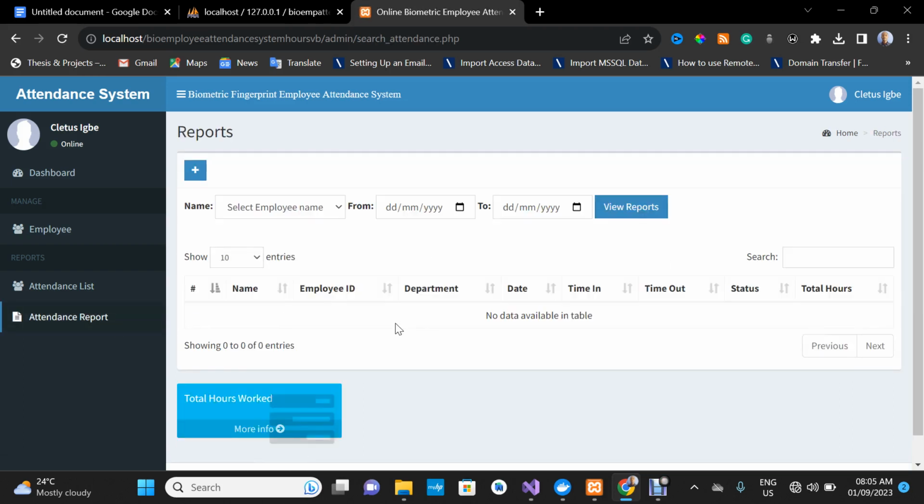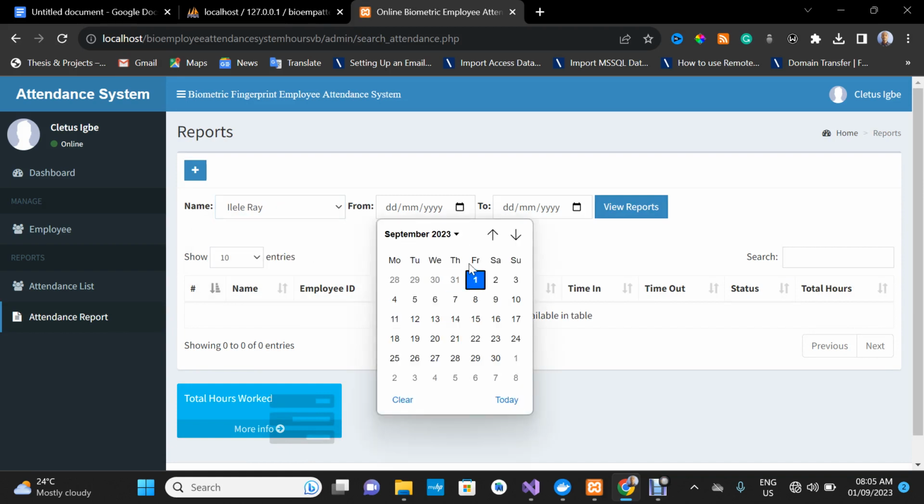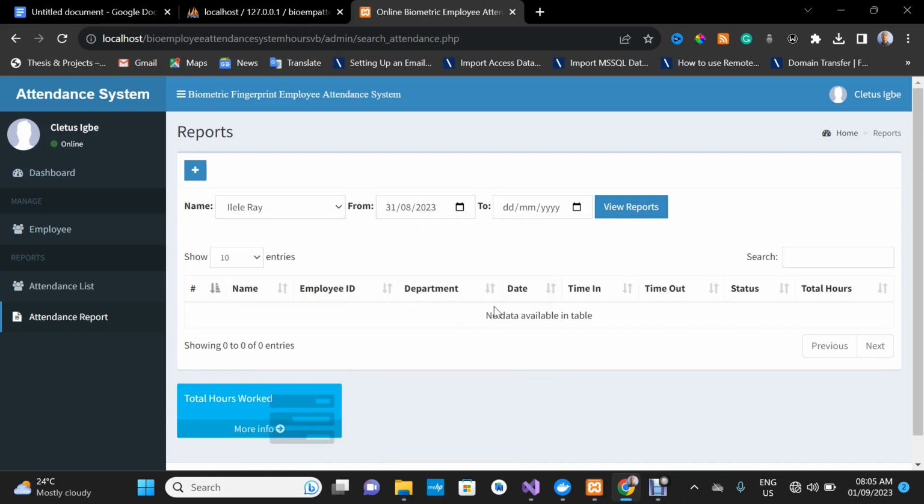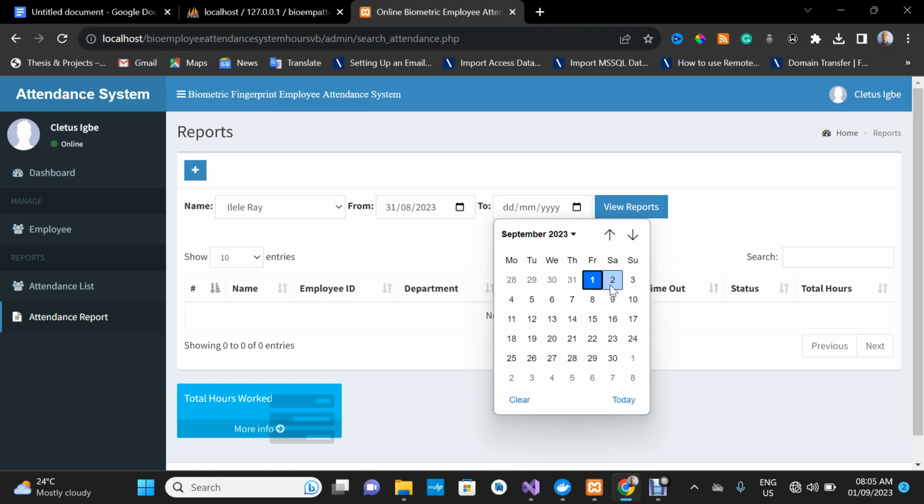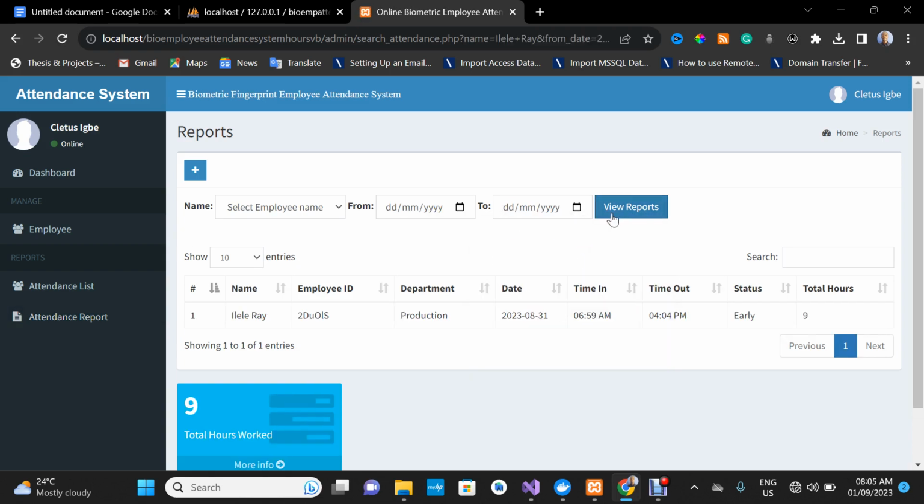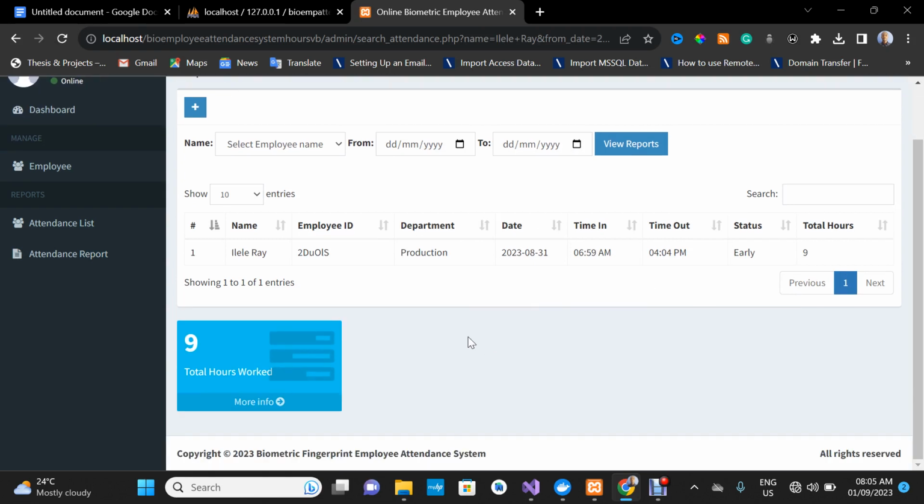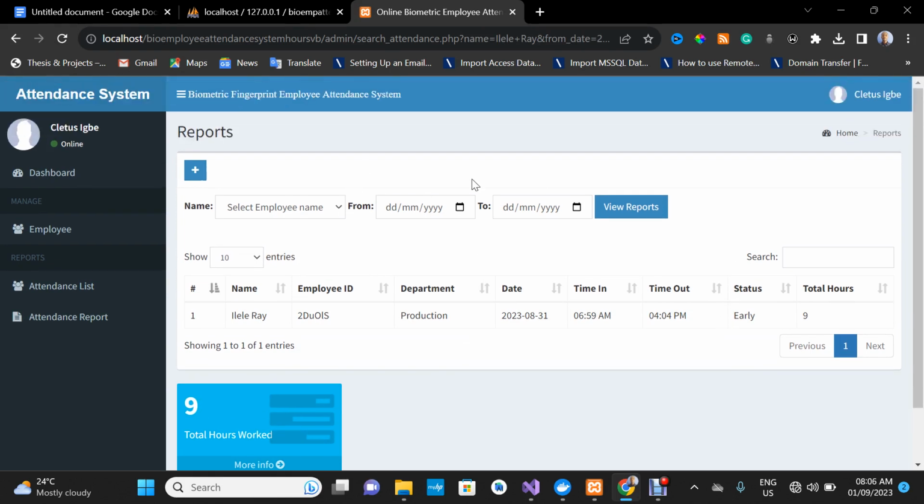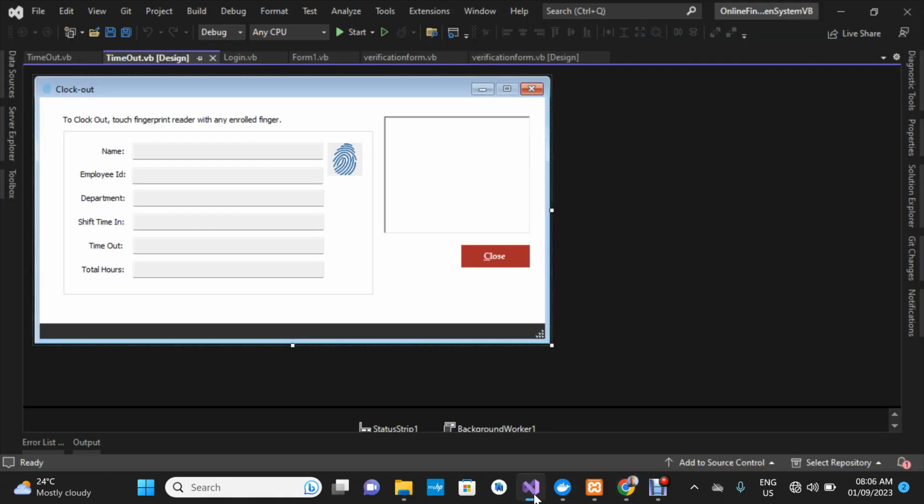So the idea, as I told you before about this project, is to be able to calculate the total hours that the employee worked, and if the employee is timing in late or timing in early. Okay, so this is how the web version works. So I'm going to take you through the Windows version.